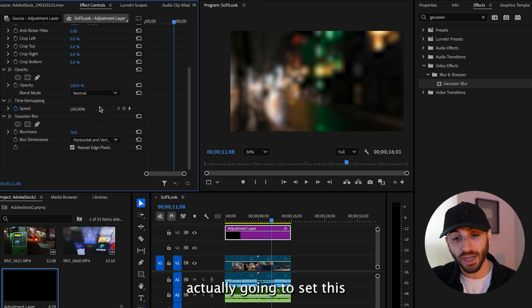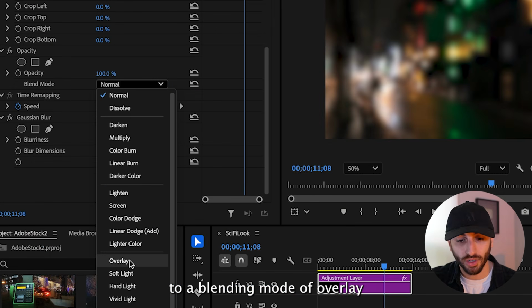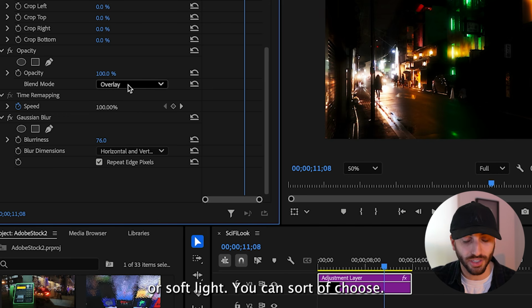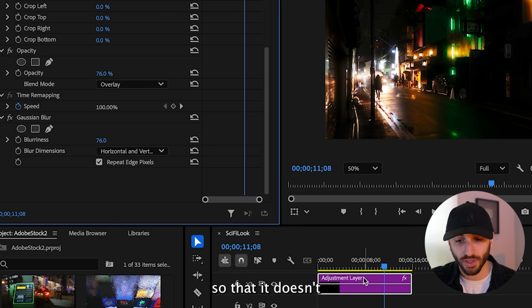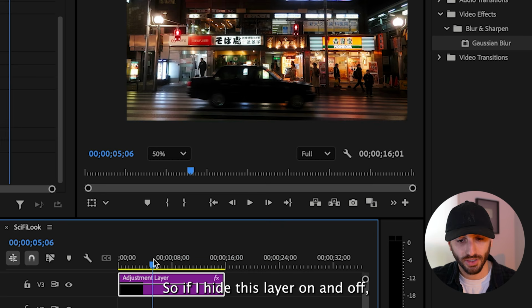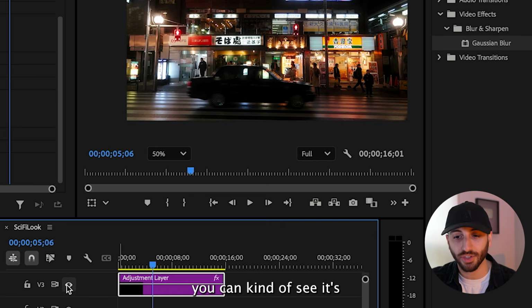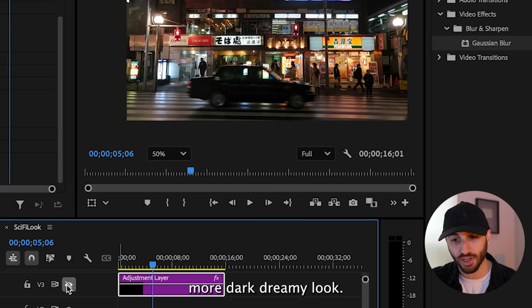Once I've done that, I'm actually going to set this to a blending mode of overlay or soft light. You can sort of choose. And I'm going to lower the opacity of the adjustment layer a bit so that it doesn't overpower things too much. So if I hide this layer on and off, you can kind of see it's giving it a little bit more dark, dreamy look.